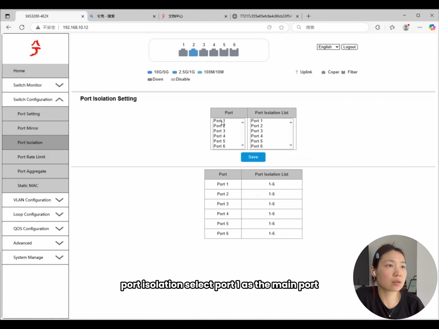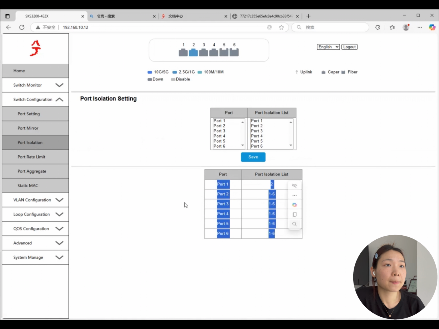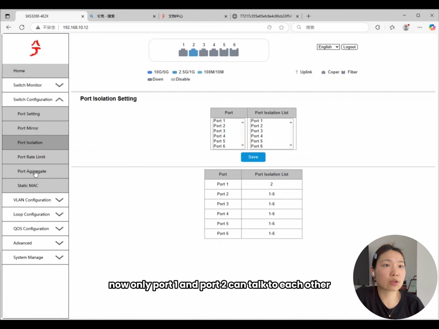Port isolation, select port 1 as the main port, and in the isolation list, add port 2. Then just hit save. Simple, huh? Now, only port 1 and port 2 can talk to each other. Everything else stays open and can communicate freely as usual.